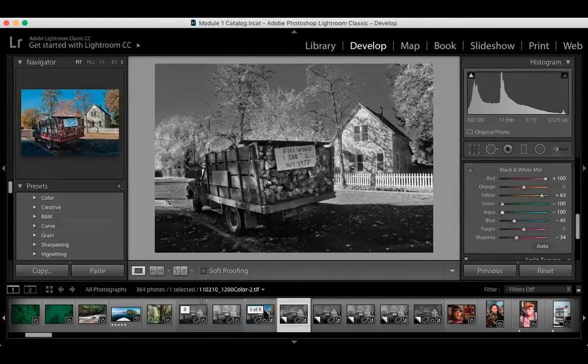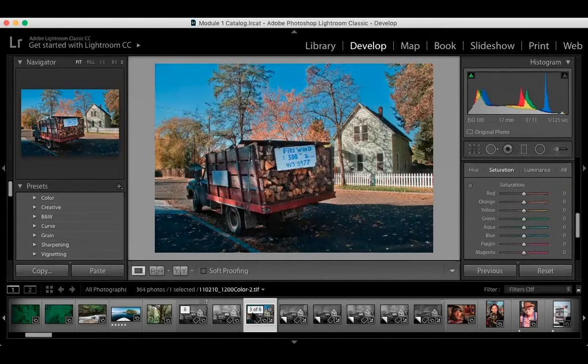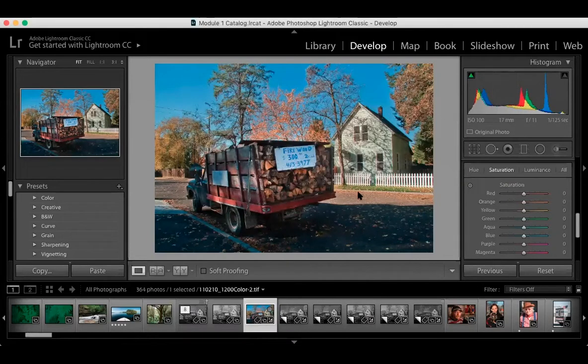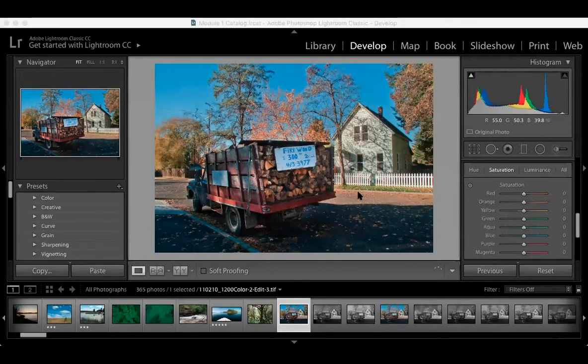A fourth technique, and the last one we'll do for today, is to take this image and actually go into Photoshop. And I'll just edit a copy. So Command E on a Macintosh or Control E on a PC in Lightroom will open your image in Photoshop. And so the other technique that works really well, actually I lied, I'm going to show two more techniques.